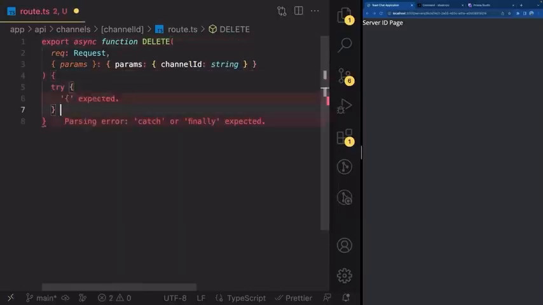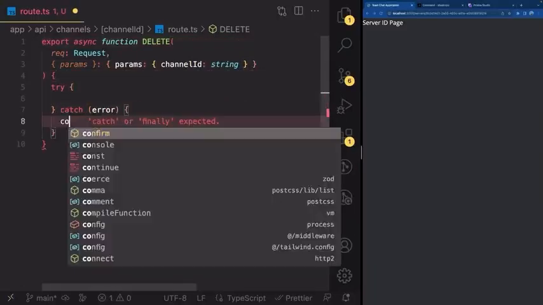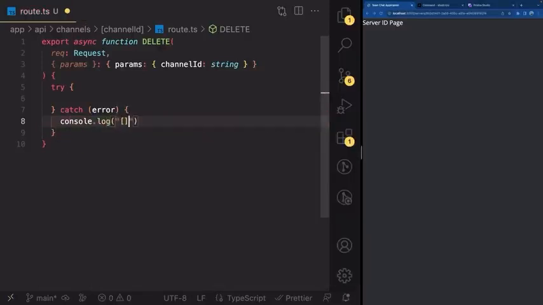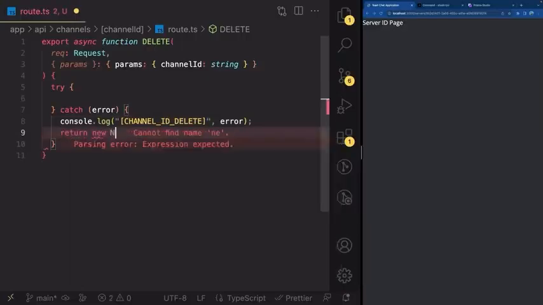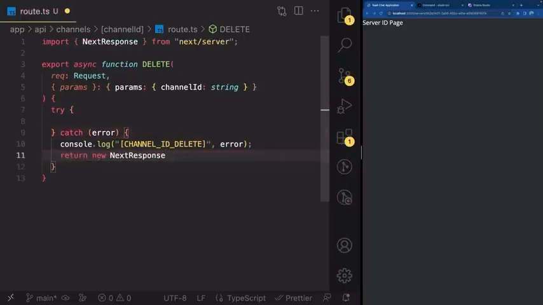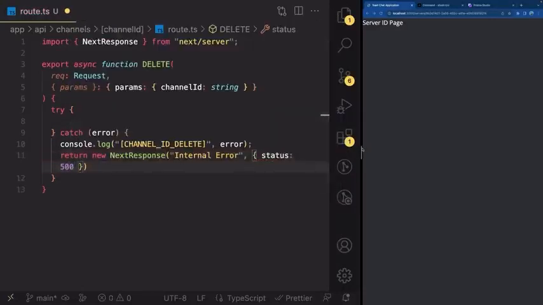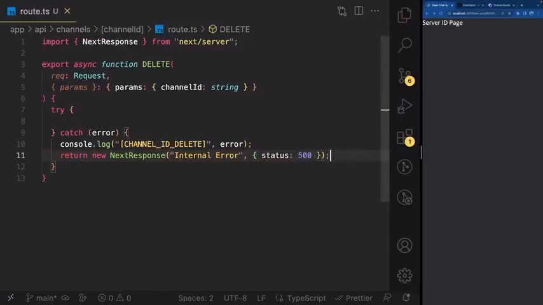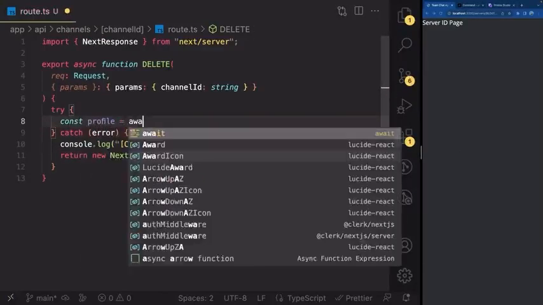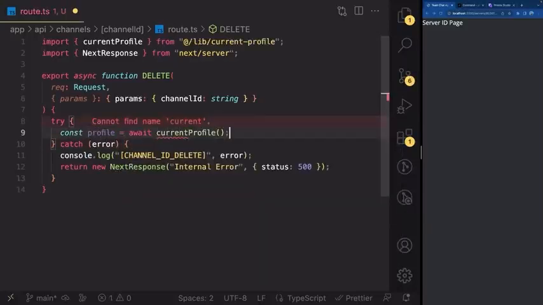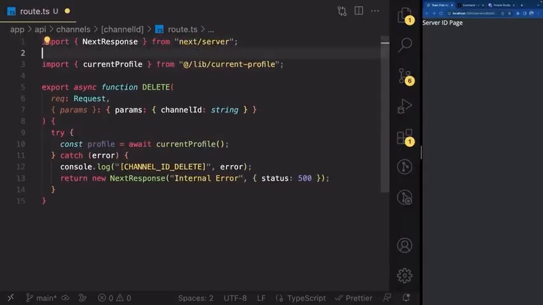Let's open our try and catch block. Let's log the error inside of CHANNEL_ID_DELETE error like that. And let's return new NextResponse from next/server, Internal Error, and pass in the status of 500 like that. Great, so we've done this a couple of times already. Perfect, let's get the current profile. So profile is equal to await currentProfile, and make sure you import that here.